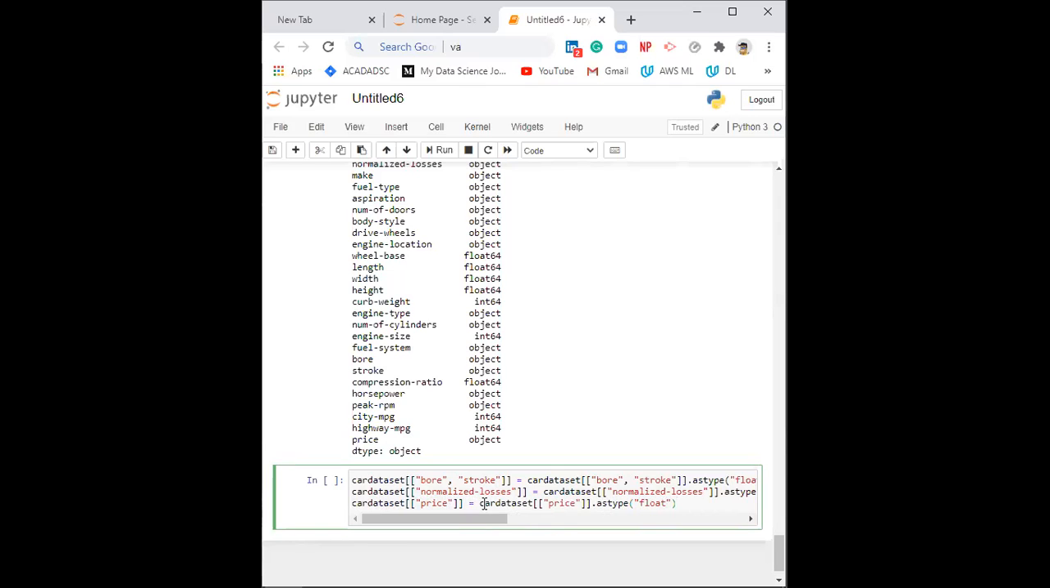Float. Okay. And the next thing, so the final one, car data set. I want to change peak RPM, you are correct, equals, so let's do this. Dot astype floats. So anyone, this is a double one. Okay, and once you are done with this, what we do is enter.